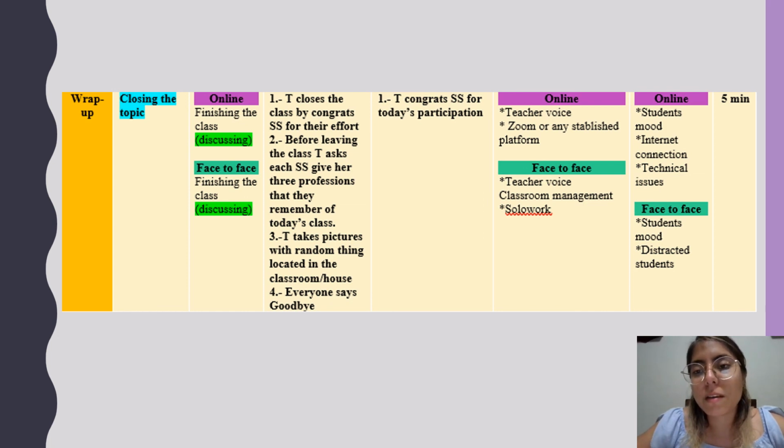Some problems that might be presented in the class at this part of the wrap-up might be again the internet connection, or even a student's mood, or the distraction of the students.